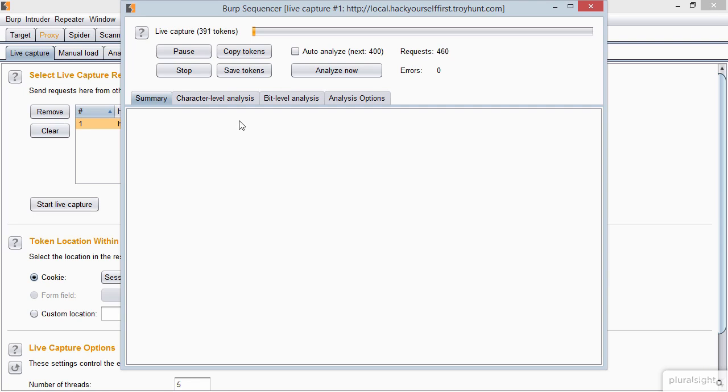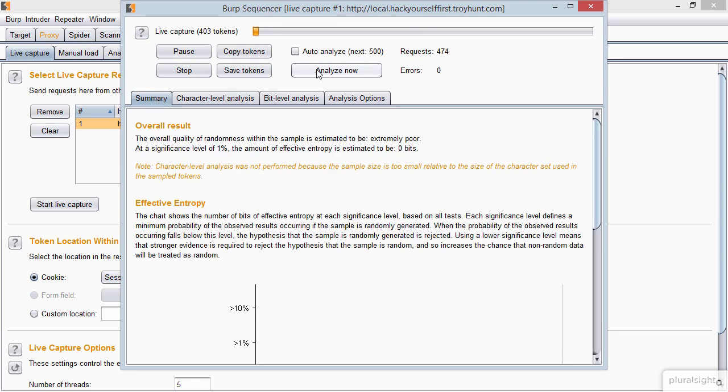I'm going to go up here and click on Analyze Now. We can let it keep running as well. We don't need to stop it right now. And here we see quite an important observation. The overall quality of randomness within the sample is estimated to be very poor. We know they're very poor because they're just sequential IDs. In fact, what it's telling us just below that is that the estimated entropy of these IDs is 0 bits. This is clearly a very, very bad result.